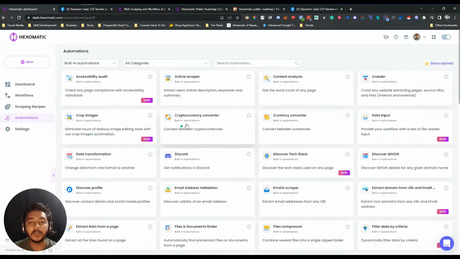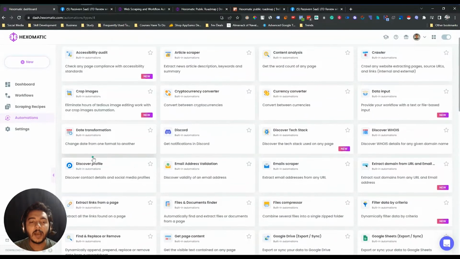Then they have cryptocurrency converter automation. They have currency converter automation. They have data input. That means you can provide your workflow with a text or file based input. I'll show this data input automation after some time, guys. After that, they have an option for date transformation. You can change a date from one format to another automatically. You can get notifications automatically on your Discord server by using this Hexomatic tool.